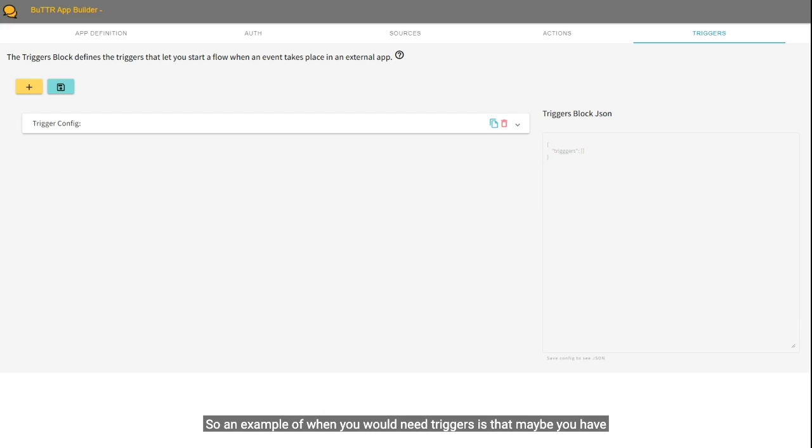An example of when you would need triggers is that maybe you have a CRM app where after a client purchases a product, you want to tag them based on the value or some other property of what they've done. So if you wanted to trigger a flow in ManyChat based on that event, you would come and define a trigger over here. So let's get started with that.